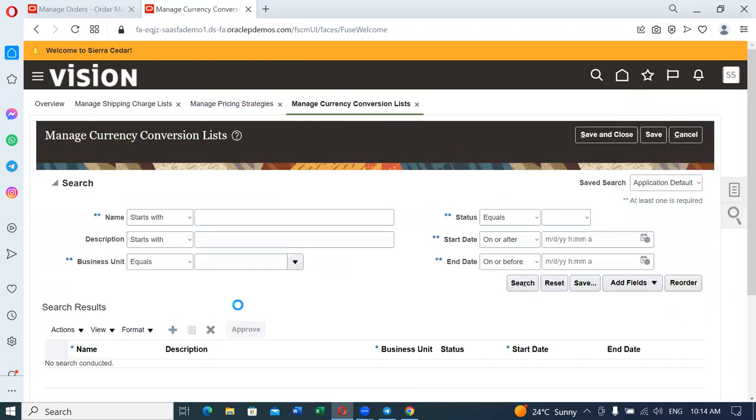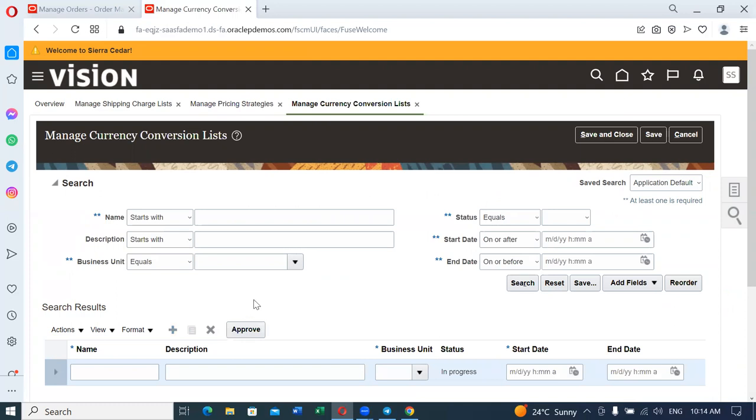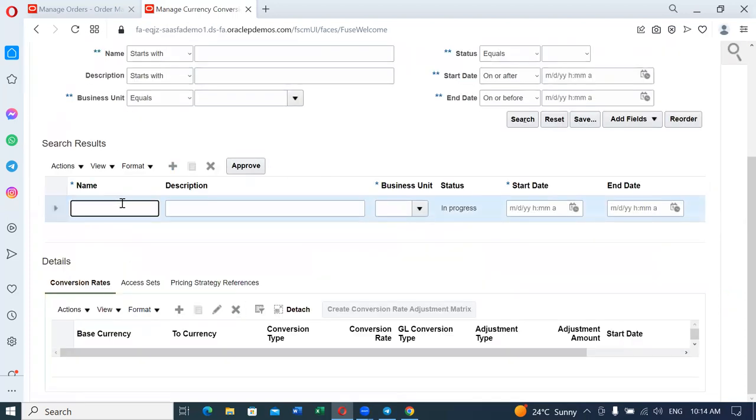Click on plus. Let me create a new one. Click on plus. I'm going to create a currency conversion. Go there. I will say T02. GBP pricing. So on Great Britain pounds, I'm going to price it.